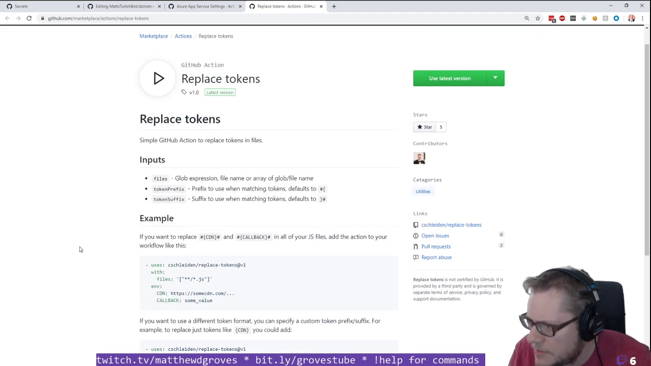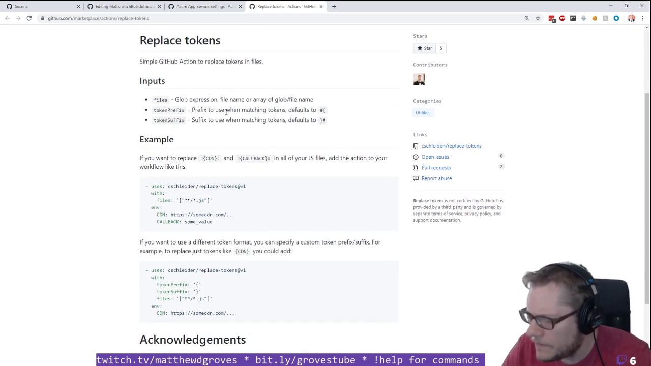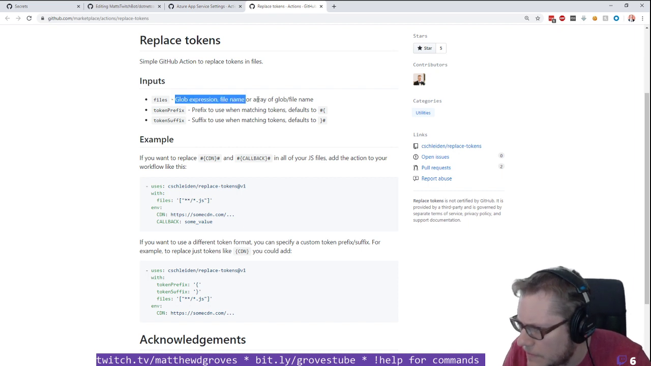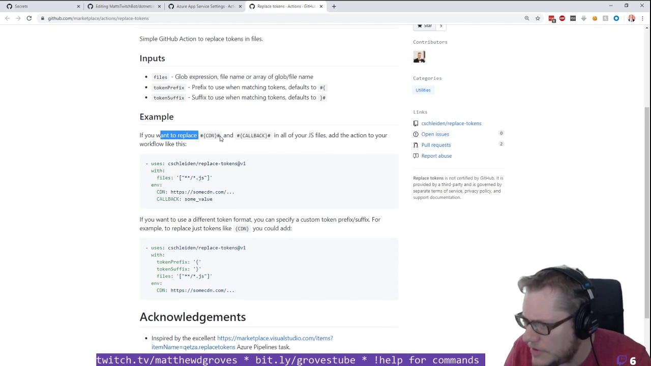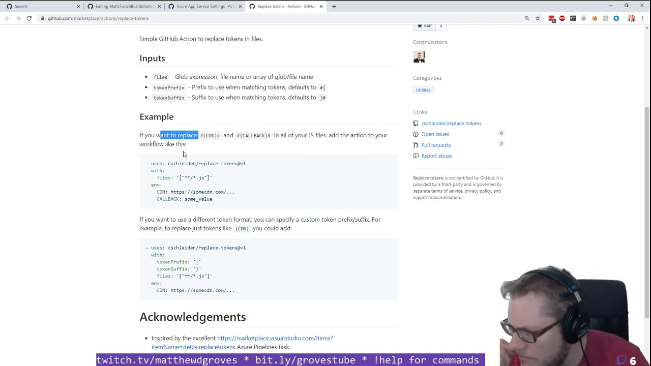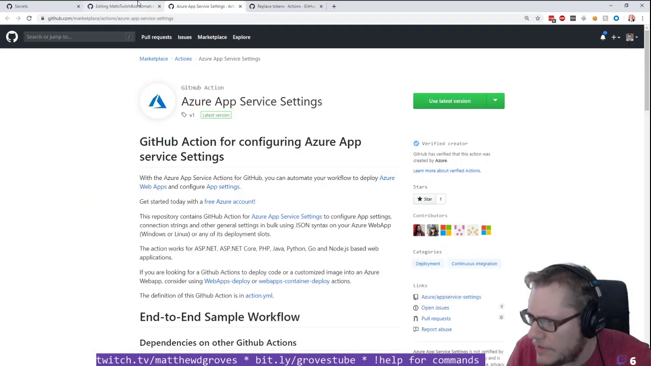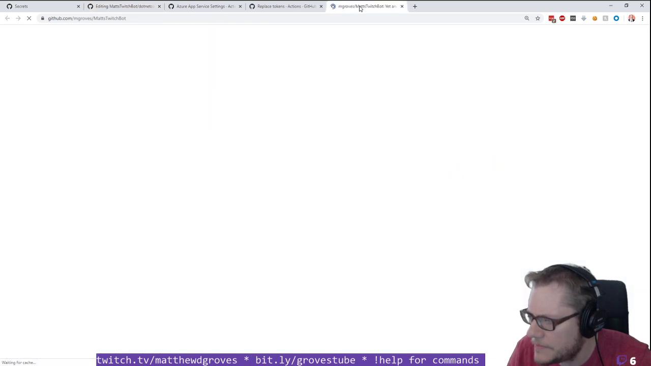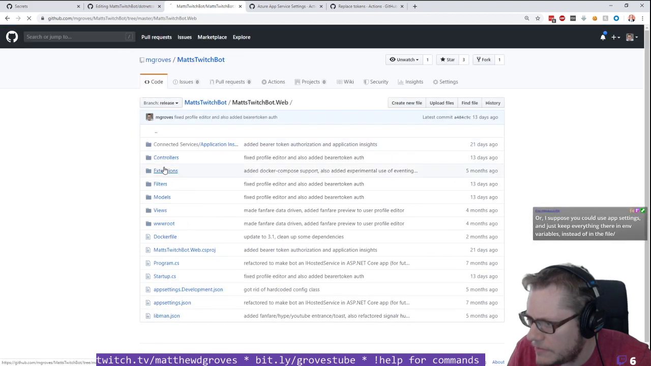Let's see. Simple GitHub action to replace tokens in files. File name or array of glob file names. Okay. Prefix to use when matching tokens. Suffix. Oh, okay, so you just put little tokens inside the file and it replaces them. Oh, okay. Well, I like that. Let's go with that. So I'll go back to here, and I'm going to go to release branch.